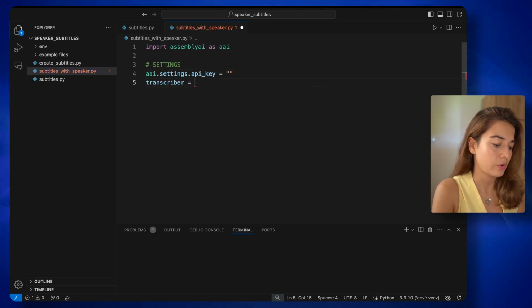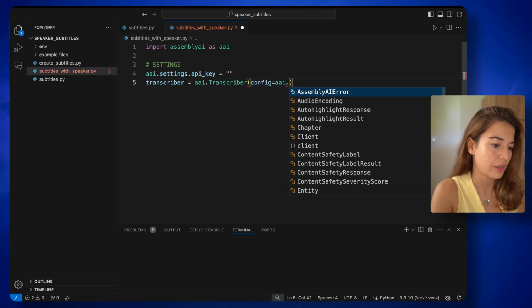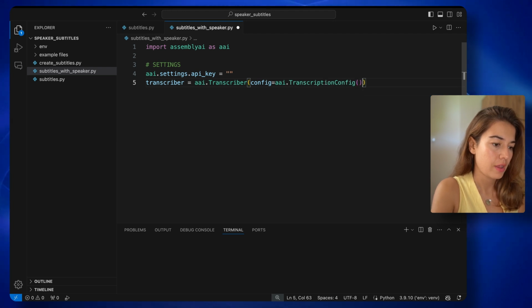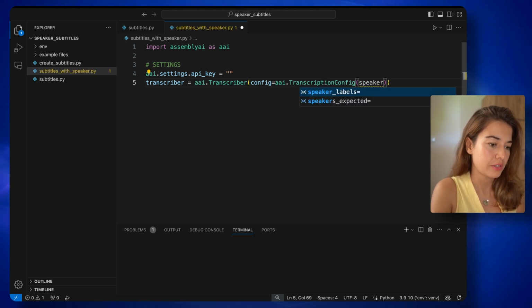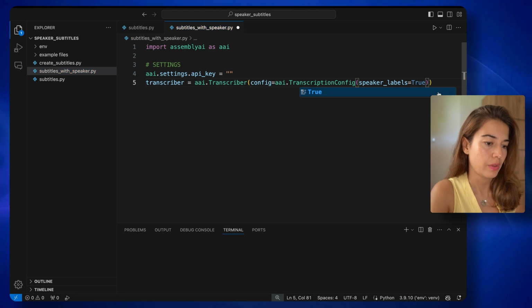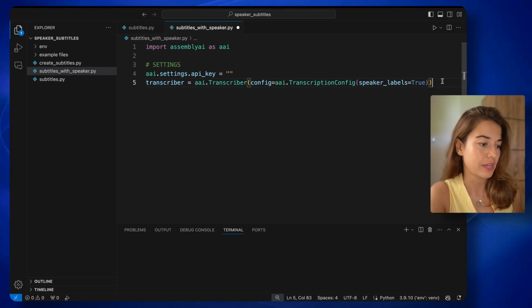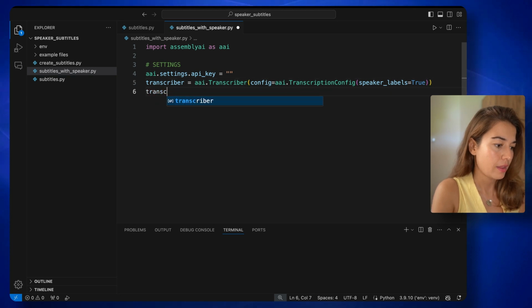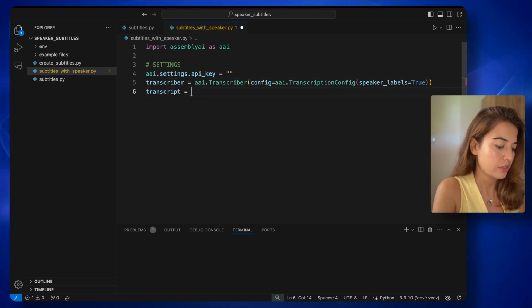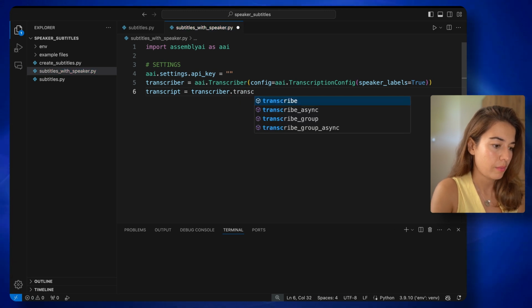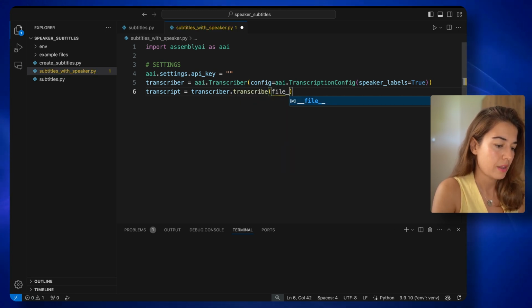Let's create a transcriber. It's going to be an Assembly AI transcriber. And then we need to pass it a configuration this time. Transcription config, because we need to set speaker labels to true. And we're going to use that information to color each sentence in our subtitles. And then we get the transcript from the transcriber. Say transcribe, and we need to pass a file name.